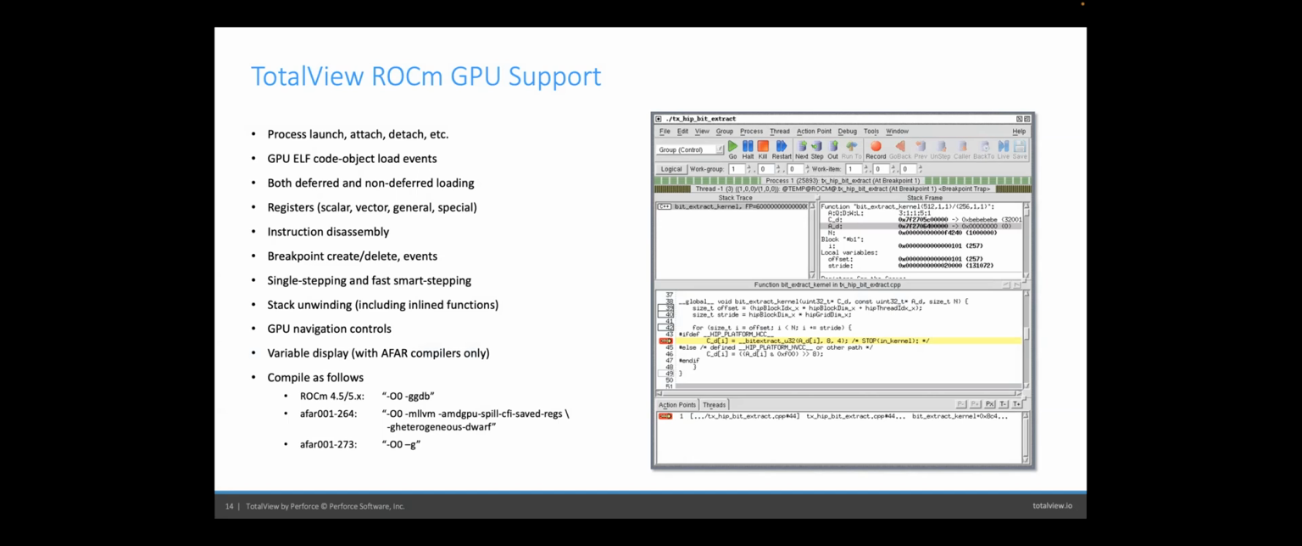You can attach to processes, detach from them, set breakpoints, step through your code, look at instruction disassembly, and do single stepping, including our fast smart stepping capabilities, so performance is really nice. We have full stack unwinding, including inline function capabilities as well. I have some other screenshots I'll go through that will highlight some of the GPU navigation controls, and we have some variable display in there. A lot more is coming with the capabilities of the AFR compilers as further releases are done this year. Compilation is as follows on the few lines there, just preparing the application to be built and run under a debugger.